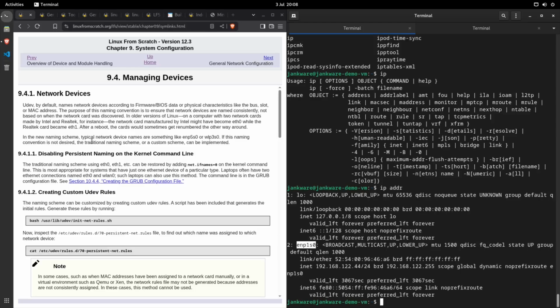So in a new network scheme, network devices are named by something like enp5s0 or wlp3s0. If this naming convention is not desired, a traditional naming scheme or custom scheme can be implemented. I don't care about that.